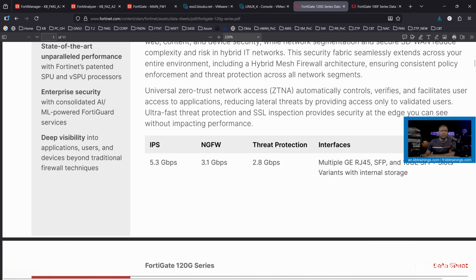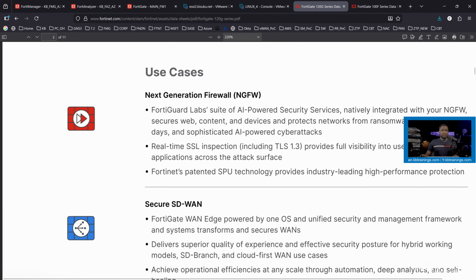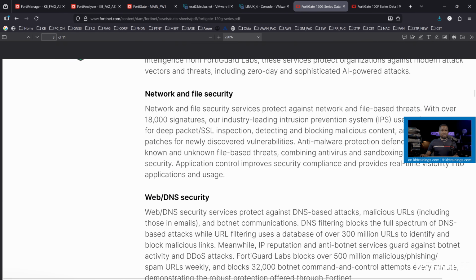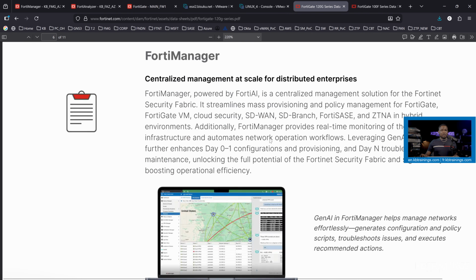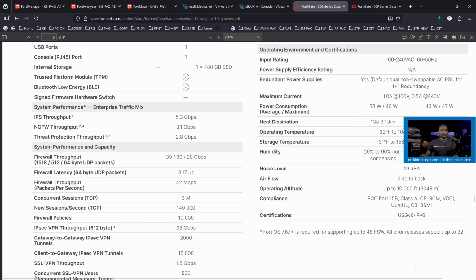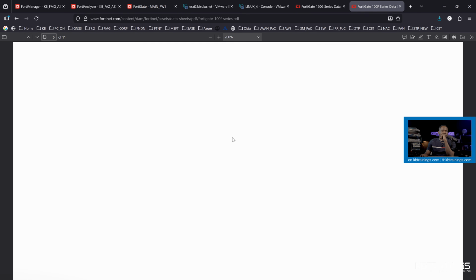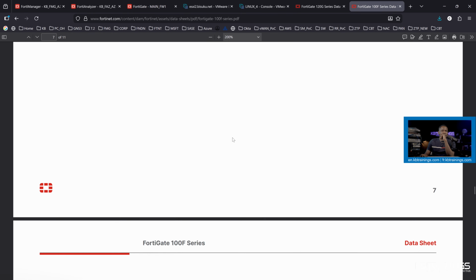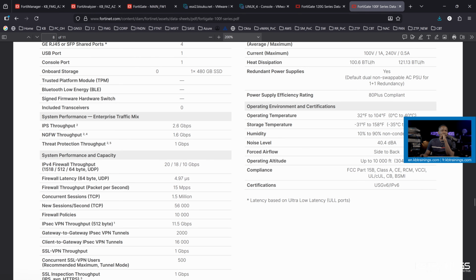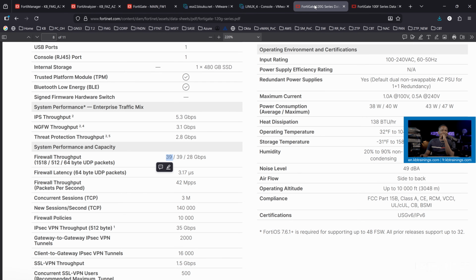So yeah, I know a lot of you out there have 100F in production. But this is the new kid on the block. This is the new device, and we can see all the other details here. Firewall throughput 39 for 1518. Okay, that's huge. Let's see what we had on the 100F. So the 100F had 20. So we went from 20 to 39. That is double. Perfect. Good to know.